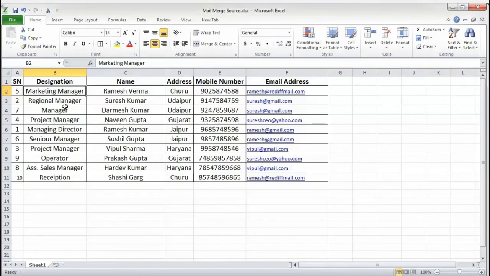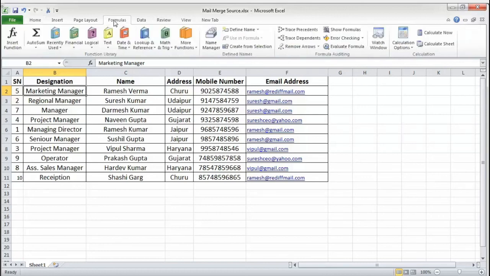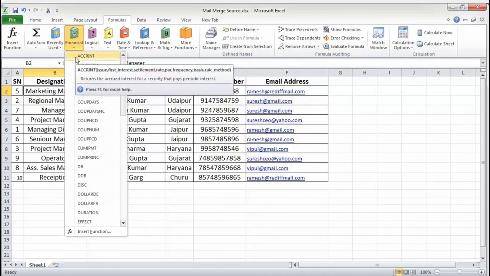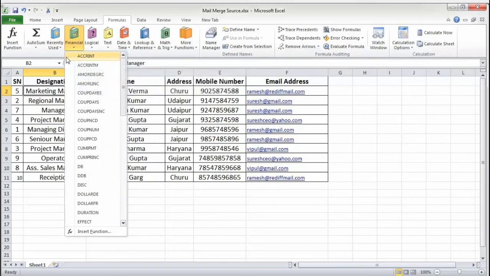There are many functions available in the Excel 2010 library under the Formulas tab that you can explore as per your requirements. In case you are not sure which function is to be used or what is the syntax of that function, you can use the Insert Function command available in the Function Library command group under the Formulas tab. Here you can type a brief description of the function and it will suggest the appropriate functions which you can use after reading their descriptions.